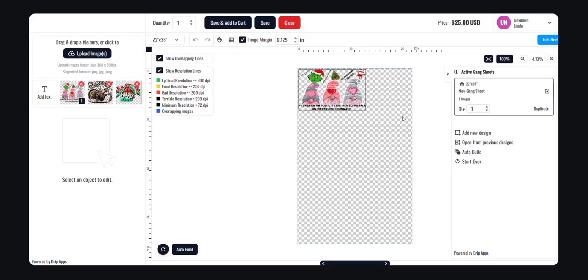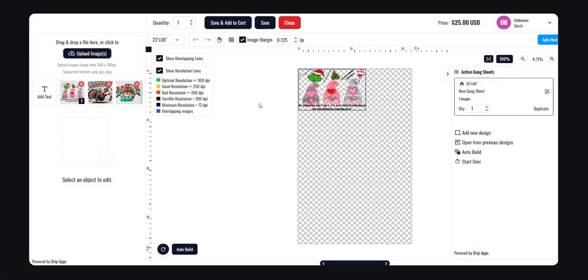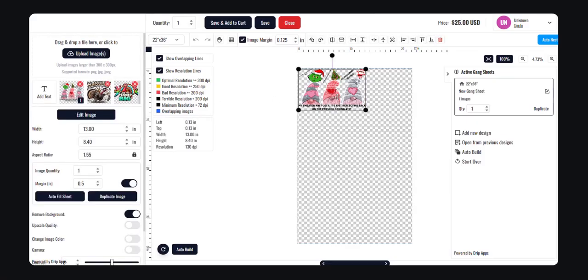So what I do, I create a lot of my designs over in Canva, and then I just bring it over into my gang sheet. As you see right here, these are 3 designs that I already have done. I'm just going to show you, I've already done one. This is the one that I've done.